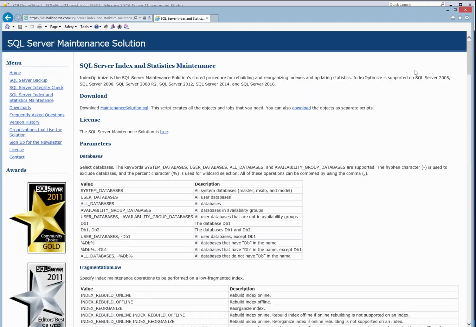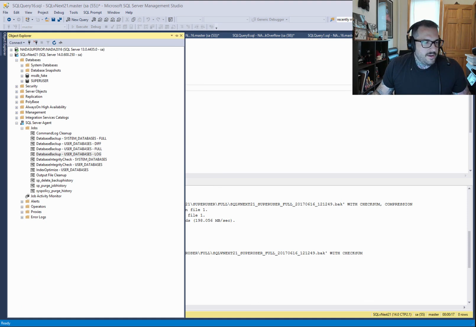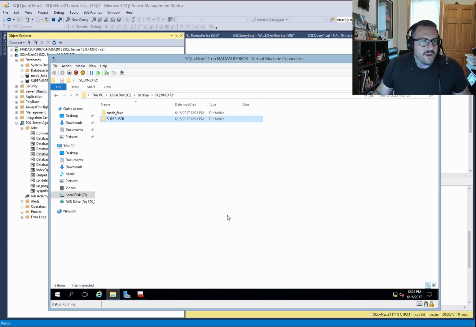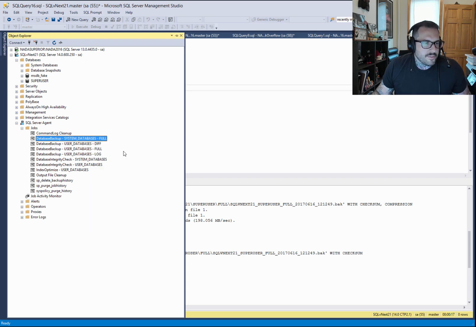Now, this should be all done over here, and it is. Sweet. So now if we go back into my VM, we'll have folders for MSDB fake, which has full, diff, and log folders in it. You can look at the file names, so you can see that it all came up. And super user will have all of those as well. Now, if I run this for system databases, all those will pop up as well. I'll do that just to prove it to you.